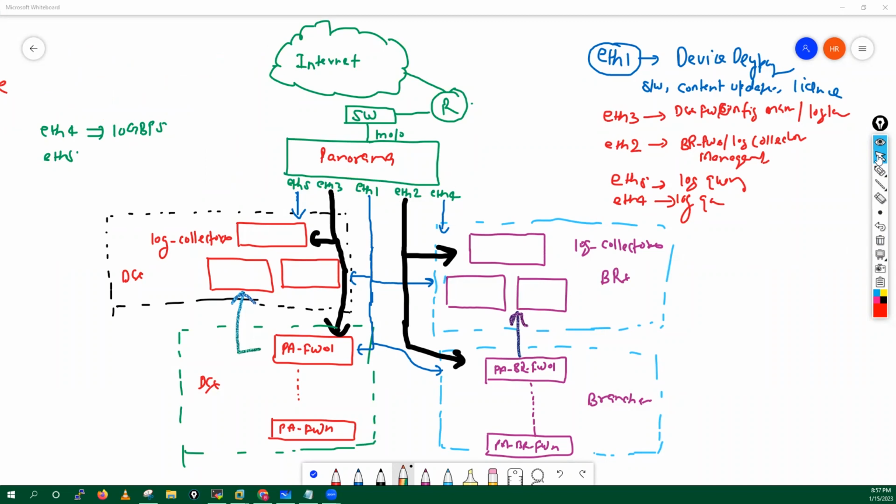For example, we don't have log collectors. Now we are using Panorama in Panorama mode, meaning the logs are also on Panorama as well. And we are using only one interface for everything: software deployment, device deployment, and policy configuration. So what kind of issues and challenges may we face?